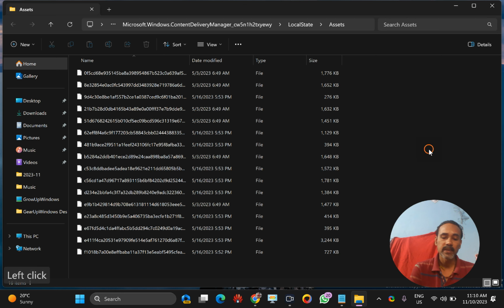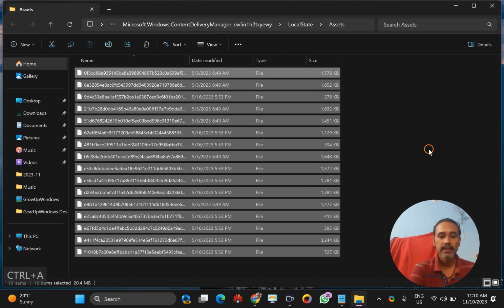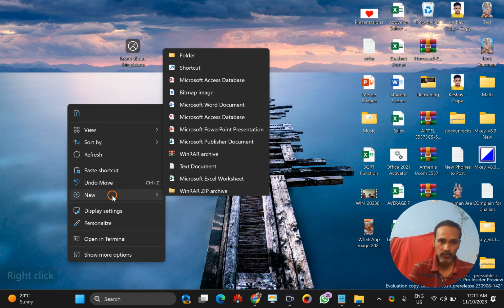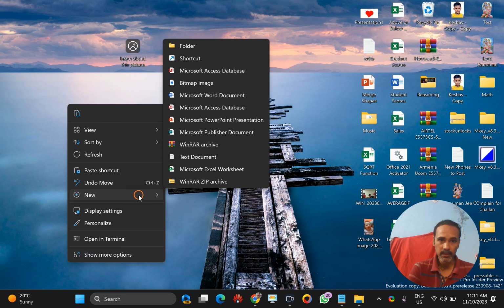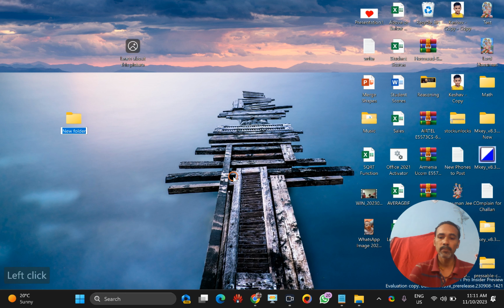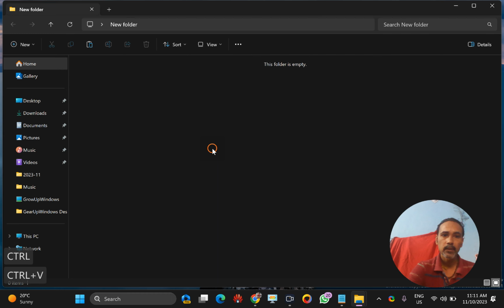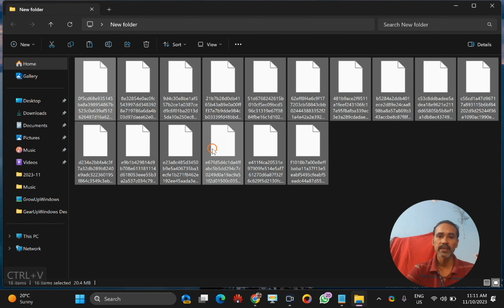Click anywhere within the folder, press Ctrl A, then Ctrl C to copy all these files, then create a new, separate folder. For example, I create it on the desktop. Paste all these images that you have copied into the new folder that you have just created.